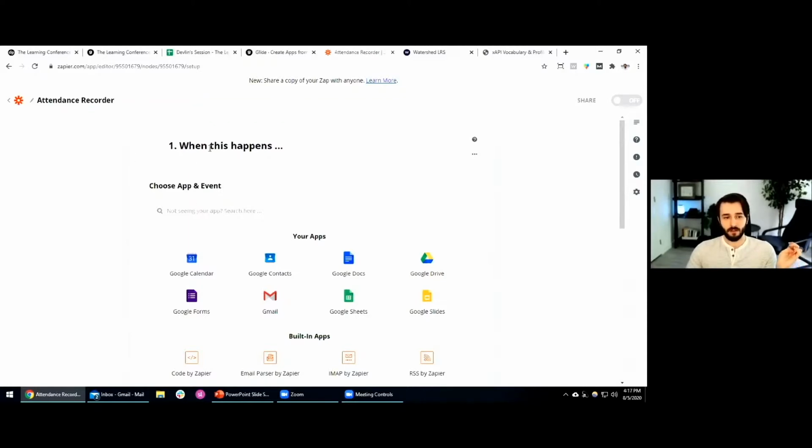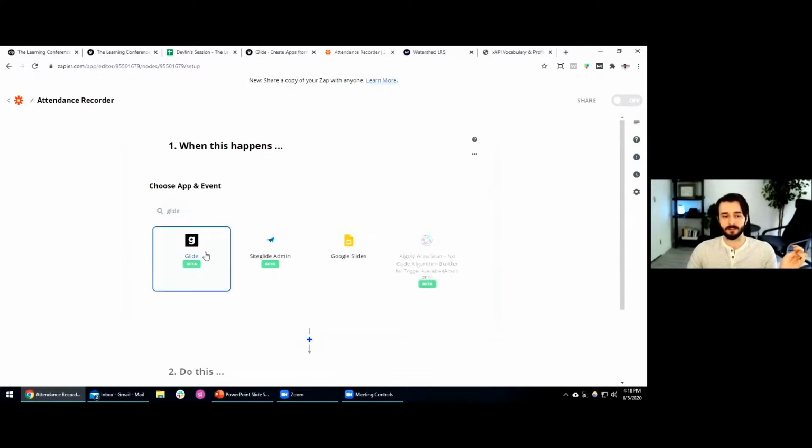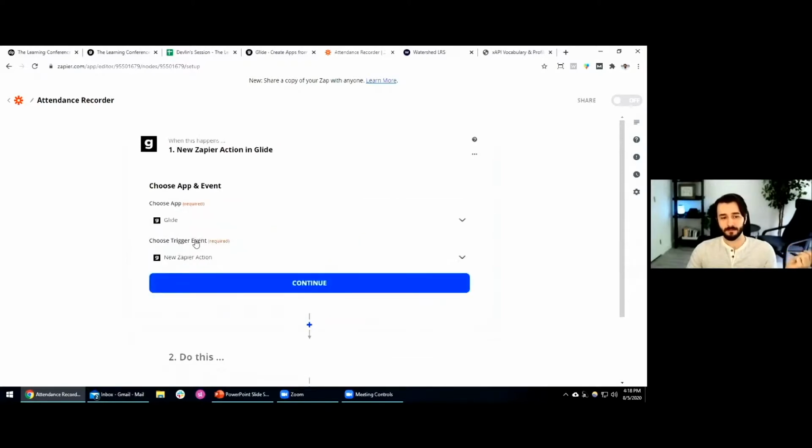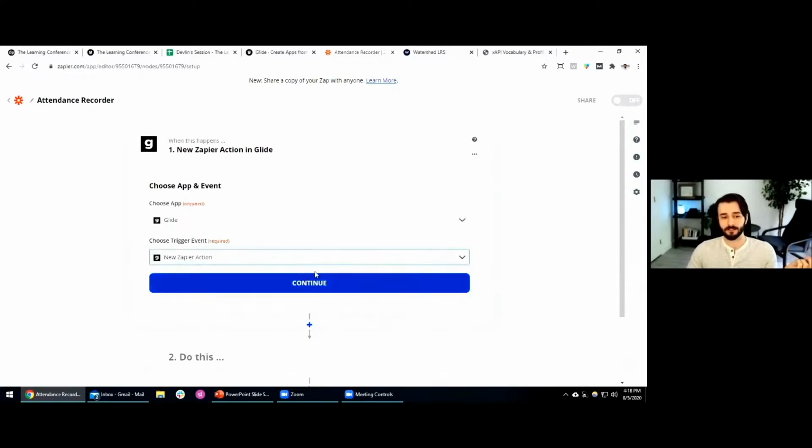And now in the when this happens box, it'll tell you to choose an app and an event. Again, there are thousands of different apps we can choose from here. We're just going to type in Glide because that is the app we're working from. So type in Glide, you'll see its logo here, and go ahead and select the Glide option. The trigger event defaults to new Zapier action, and that is the only option we can choose right now. So go ahead and leave that selected. We'll press the blue continue button.